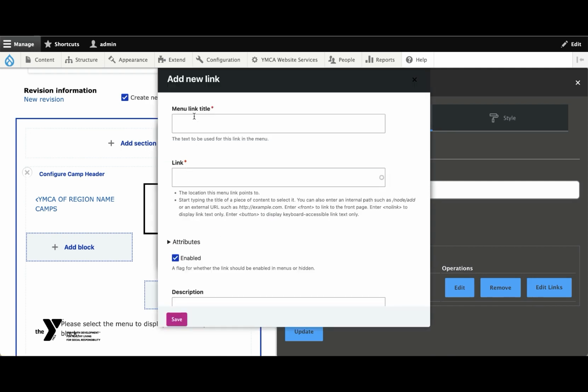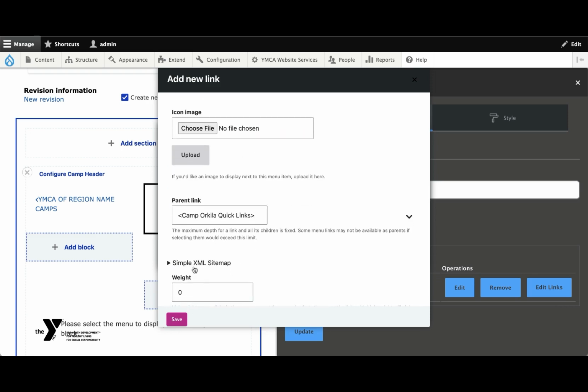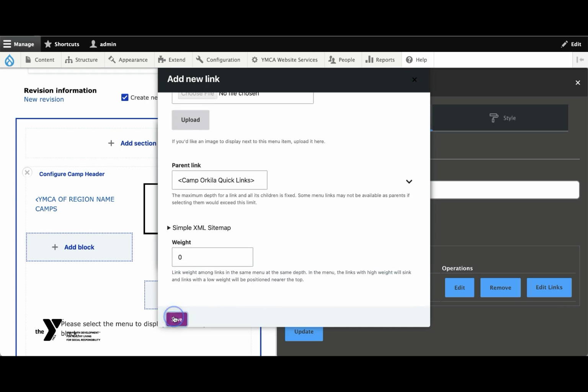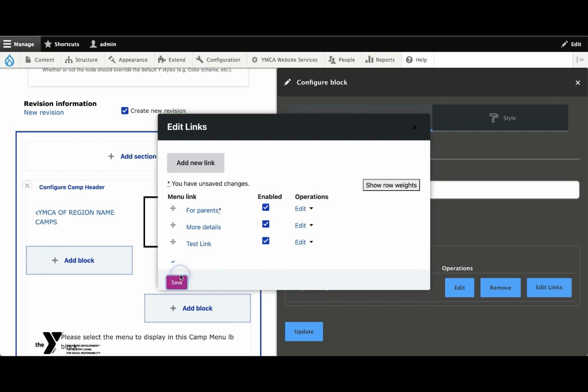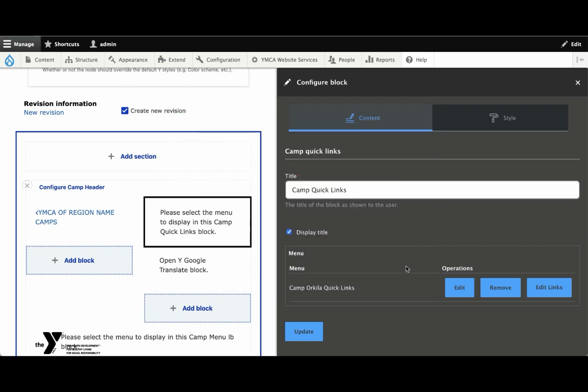Click Add New Link to add a link, and then use autocomplete to select the page you'd like to link to. This page should be created before you create the menu link. Scroll down, change any other settings you need, and click Save. Once you create the links, you can rearrange them by using the drag handles, uncheck to disable them, or use the operations to edit. Once you're finished adding links, click Save. When you're finished editing the quick links menu, click Update.